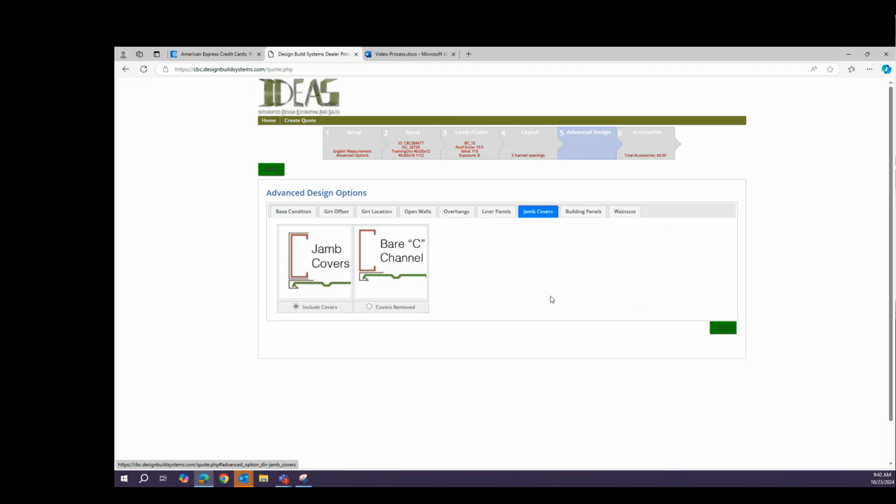Jam covers. This industry standard has sometimes been called full cover trim, jam trim. The default is to provide full cover trim over the girts. If you do not want that, if you're doing an ag building or a building that's got a lot of forklift traffic and that typically gets torn off, you can go in and say remove the jam cover as well. By default, it's going to come for large openings, not for window and walk door openings.